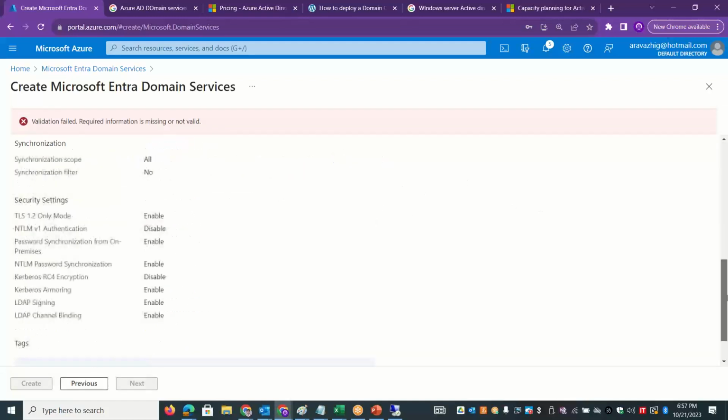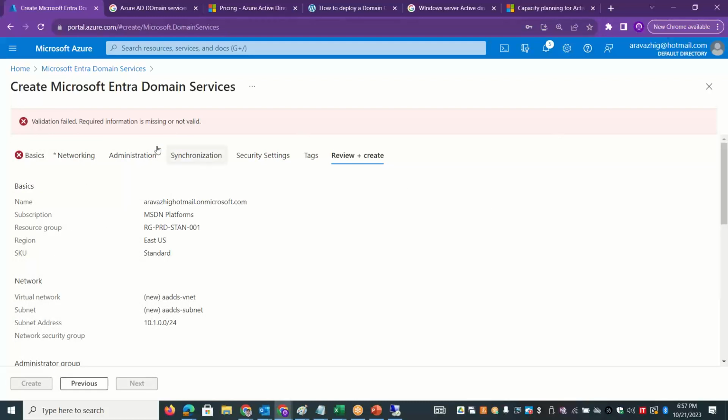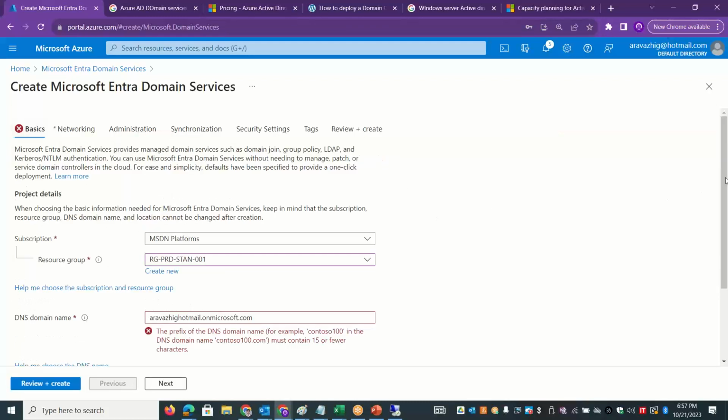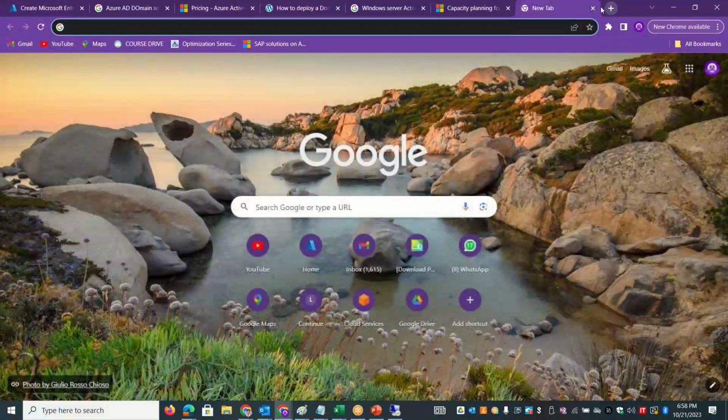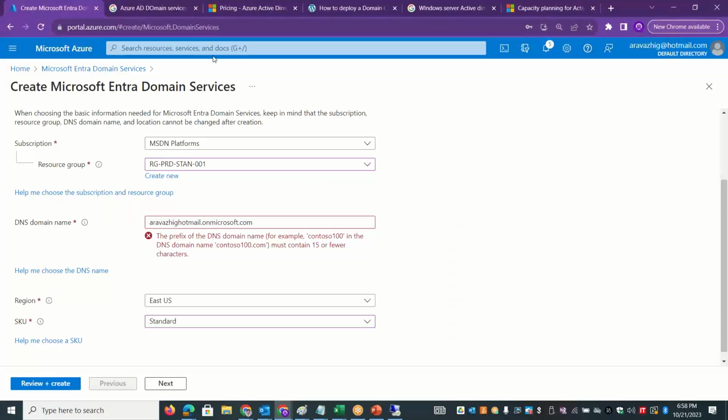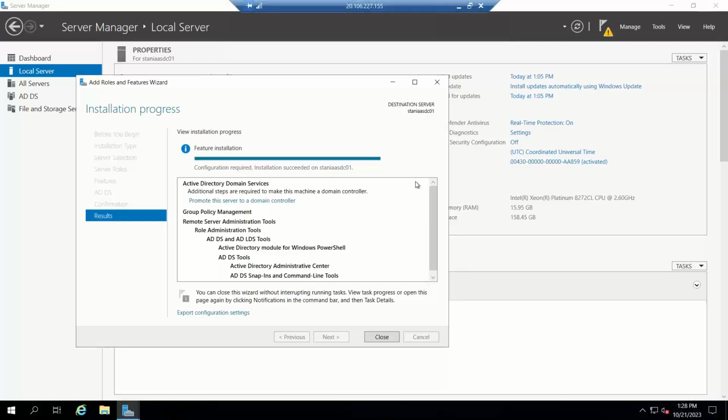Okay, so let's see, there is something which is missing under the basic screen. Okay, it is asking for the domain name. So we will change this domain name because we already created it. I'll change it. Just a second. I'll change that name. Okay, so we will wait for this one also to complete.